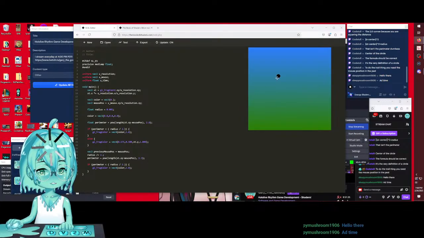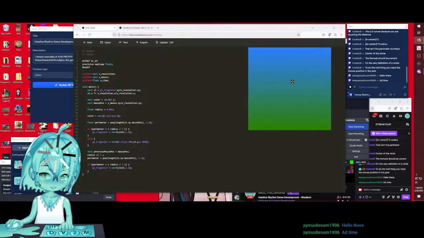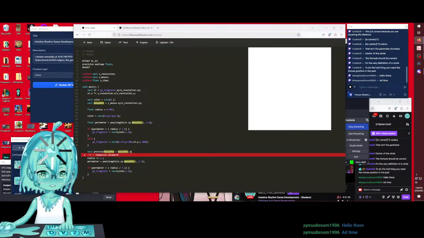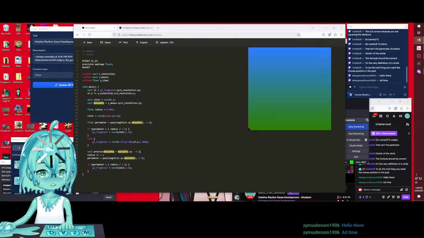So that's our basic. So how am I going to be logging the mouse position? I guess, well, how about this? Let's just do this for now. Mouse position dot xy minus 0.1.